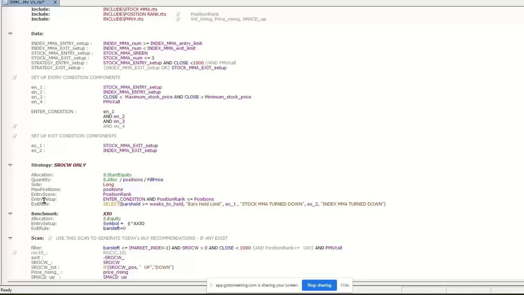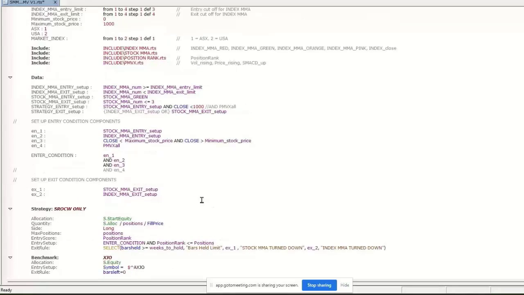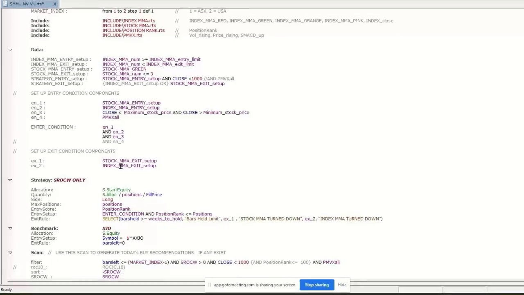And then we say the entry setup is the entry condition, which is the sum of these, and the position rank is less than the number of positions, because I don't want to be buying something that may be ranked 17th when I've only got 5 stocks in my portfolio.